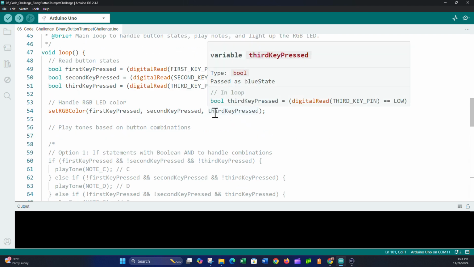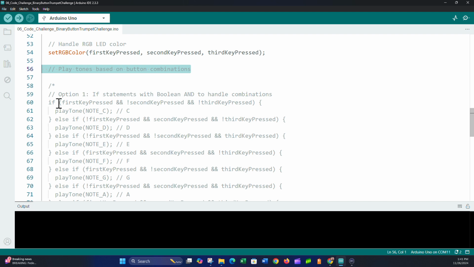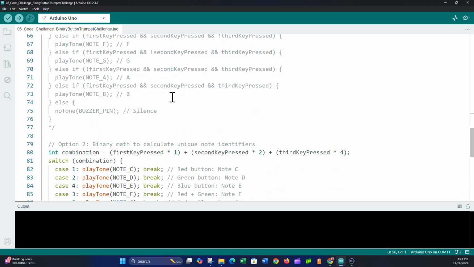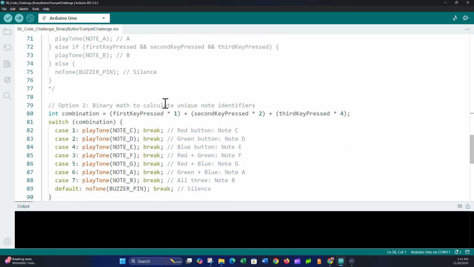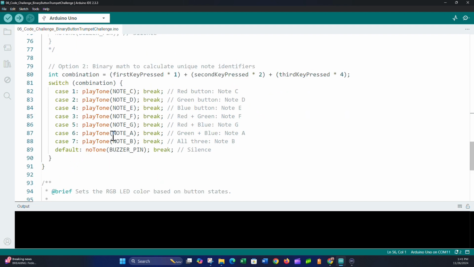So then back to where we called that in the code. And then I have 2 options. So play tones based on button combinations. That's ultimately what we're going to do, but we have 2 options for doing that. Option 1 is using if statements with the Boolean AND operator to handle combinations, which I have commented out for now. And the second option is to use binary math to calculate the unique identifiers. This is what I showed in the previous video, so I'm just going to restart with that one.